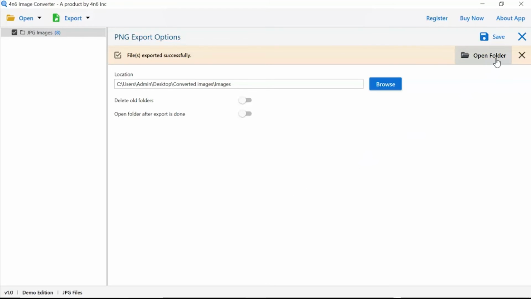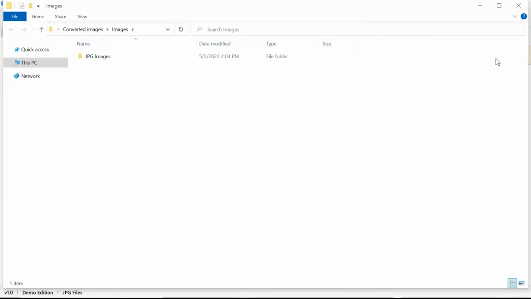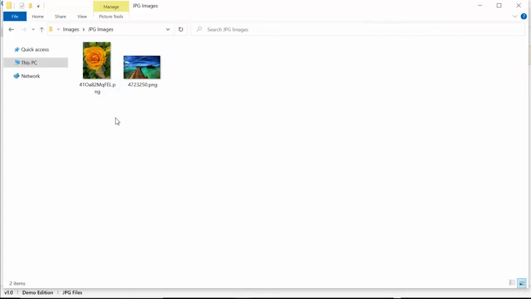Go to Open folder. Now, you will see the resultant folder. Click on it and get images converted into PNG format. The tool converts only 2 images in the trial version and adds a watermark on converted files.